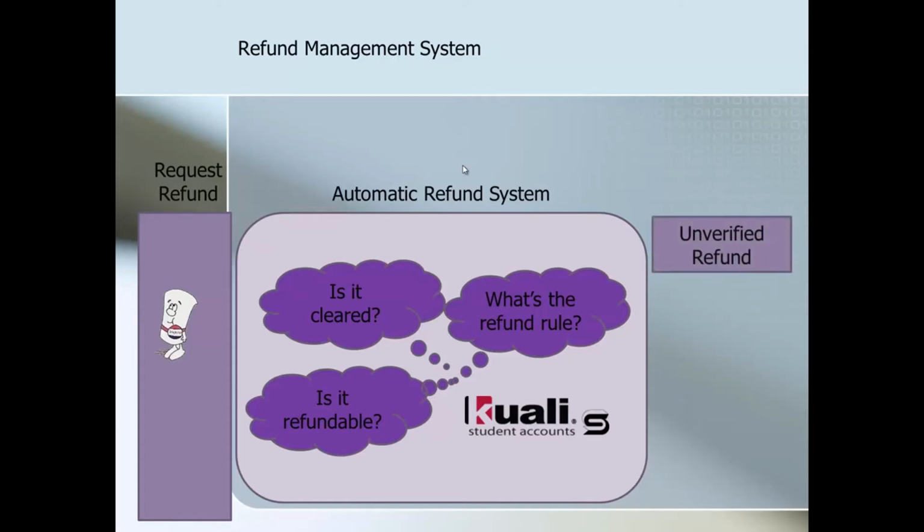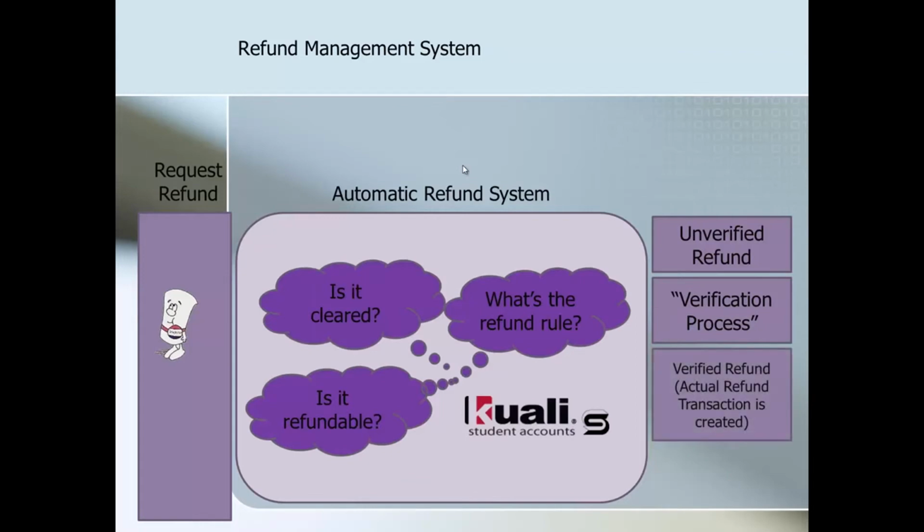This runs through a system where you create unverified refunds, so the system looks for refundable objects on the system. Then a person can go through a verification process and say, okay, we agree this is being refunded. You can automate part of that process to say, okay, this is obviously a cash payment. It obviously has to go back to the student. Let's just refund this. And then the actual refund transactions are created and you can send the check back to the student. So it's a very methodical system for issuing refunds to students if that's something that you need to be able to do.